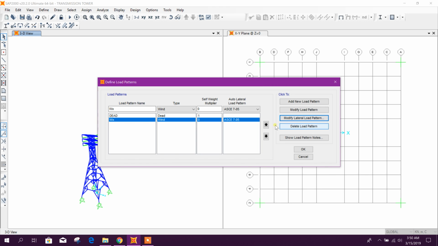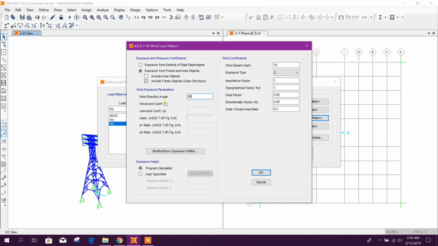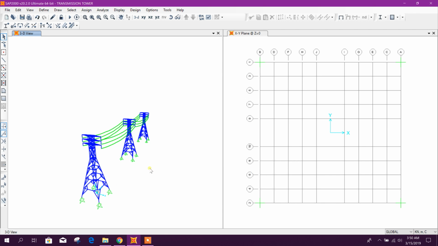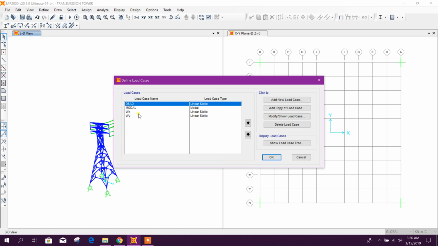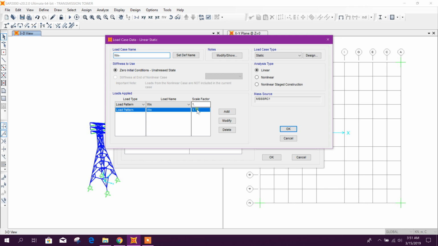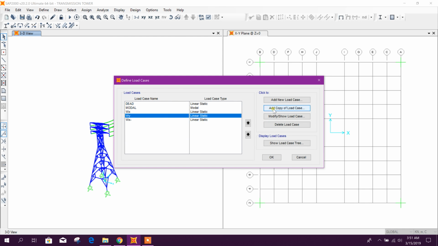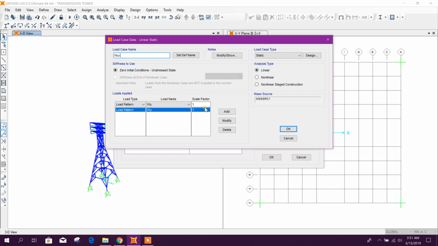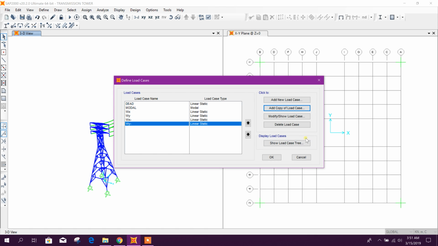Okay, then go to WY, add new, modify this one, frame object 90 degree, 150 mile per hour, importance 1.25, and this okay, done. Now we will define load cases. Add new load case, or this one, add copy, WX minus, factor minus 1, modify, okay, and this one, add copy, WY minus, minus 1, okay, click on okay.